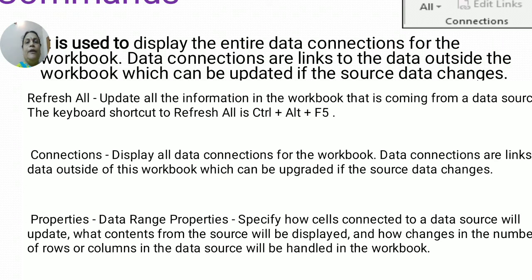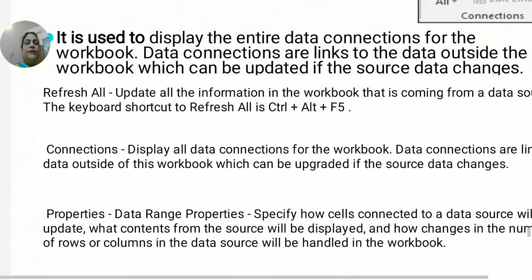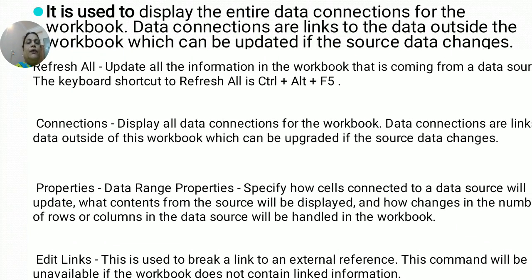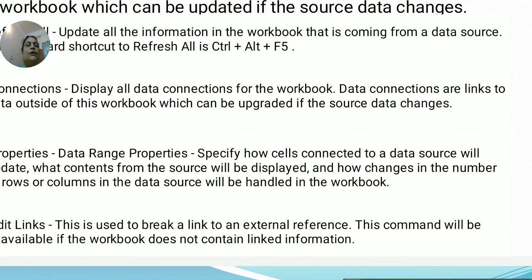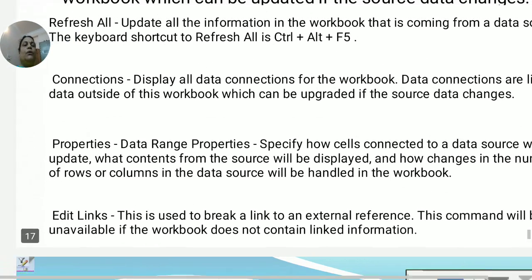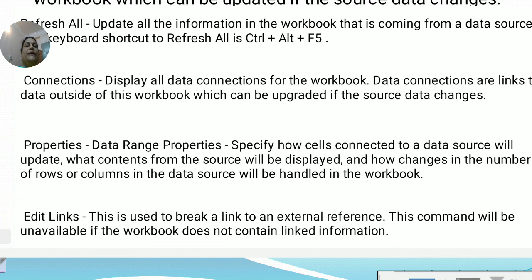Now let us come to the next command of connections. The next command is the connections command. It displays all the data connections for the workbook. What are the connections you are using? It will display them, and it also links to the data outside this workbook.